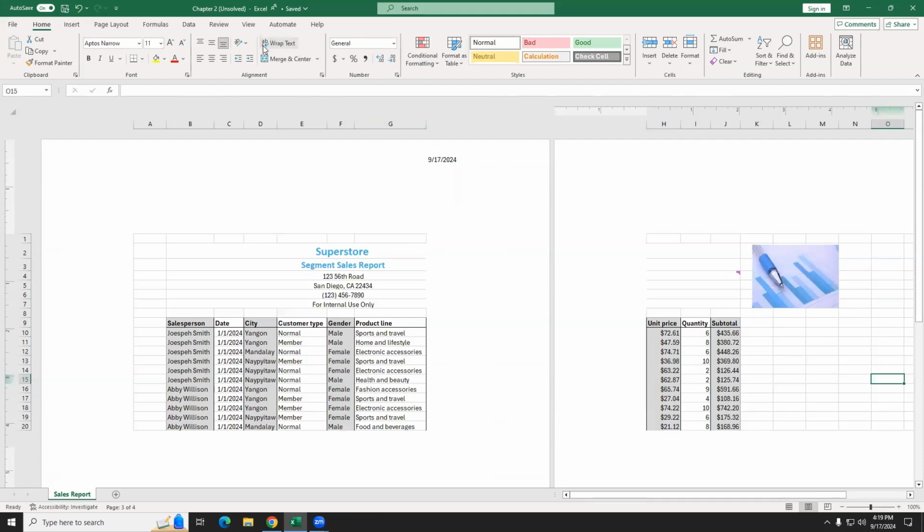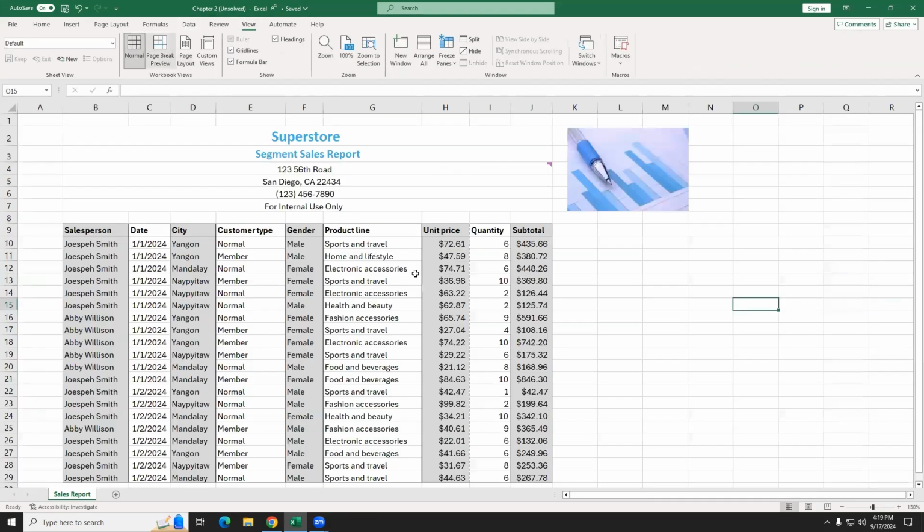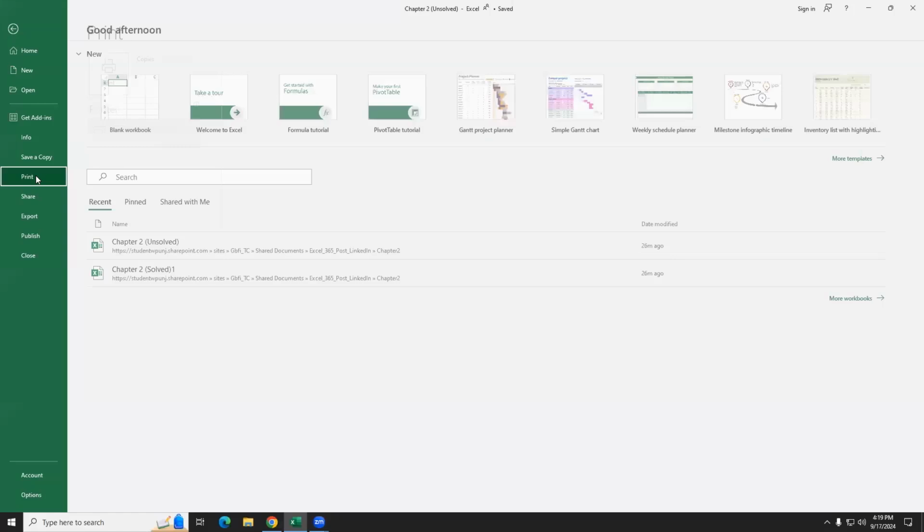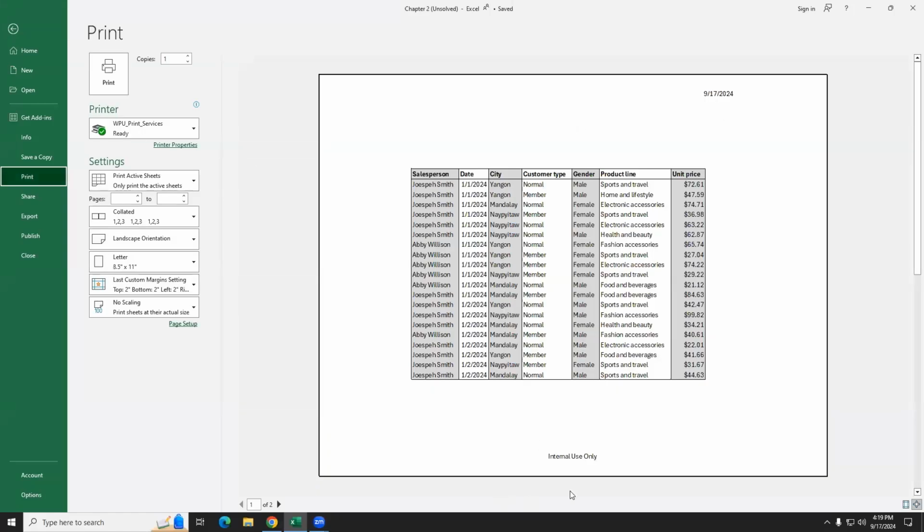So let's go back to view and change this back to normal. You'll notice we don't see any of the edits we just made because you only see your header and footer when you go to actually print the page. So if we go to File, Print, we'll see the current date as well as our internal use only comment in our footer.